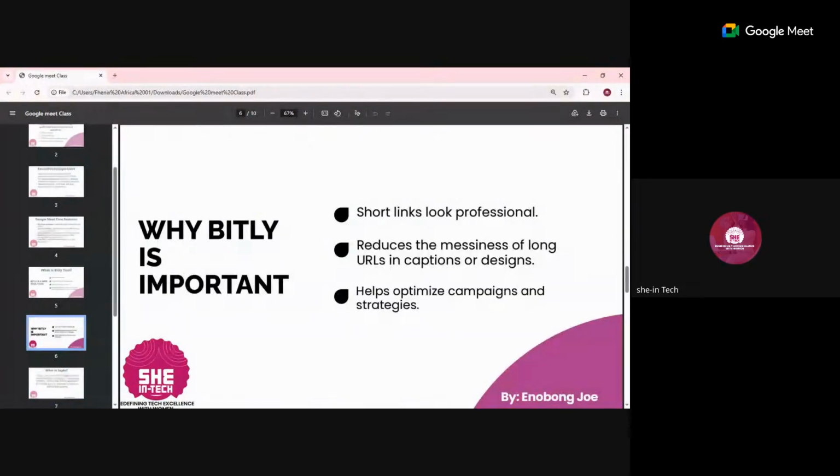So why is it important? Because it helps your link look professional. It reduces the messiness of long URLs in captions or designs. And it also helps optimize campaigns and strategies. In Bitly, you get to know how many times your link is clicked, how many people have clicked on it. So let's head on to seeing how that works.